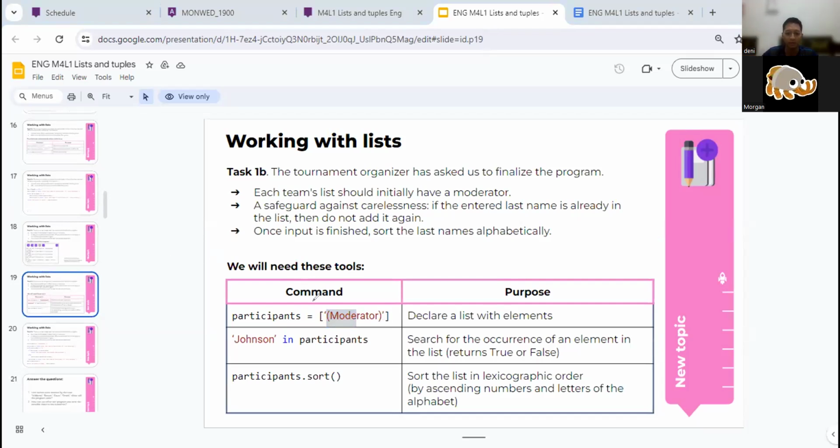And for this one, Johnson in participants searches for the occurrence of an element. If you want to check whether Johnson is in participants, it will return true or false. If Johnson is in participants, it will return true, but if Johnson is not in participants, it will return false, just like that. What about sort?